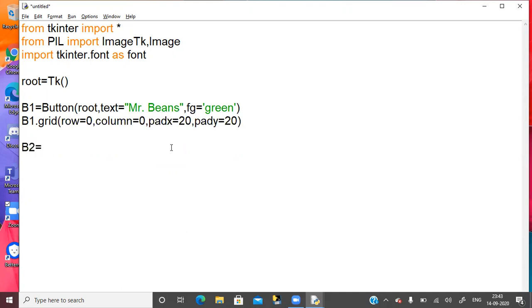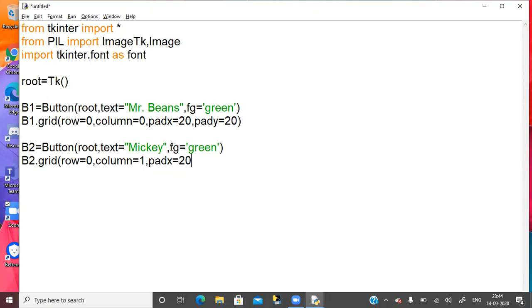v2 equal to button, text equal to Mickey. So when we click on Beans button, Beans image should appear. When we click on Mickey button, Mickey image should appear. This kind of thing I am going to design. So v2 dot grid, same row पे place कर देते हैं, and on a different column, column 1, and we'll provide pad x equal to 20 and pad y equal to 20. So two buttons are designed.